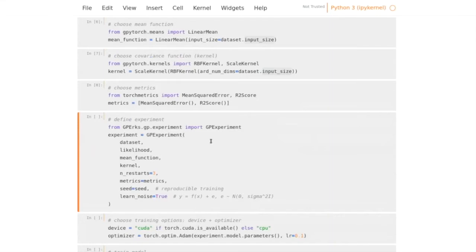So the next thing is to define the experiment. So here we instantiate this class called GPExperiment. And this experiment takes as an input the dataset that we built, the likelihood function, the mean function and the kernel that we chose, and then the metric vector that we defined, the seed, of course, because we want to reproduce the training. Learn noise means that we are actually learning this parameter that I showed before, but you can also switch this to false, although I wouldn't recommend doing that because of the numerical stability issue I talked to you about.